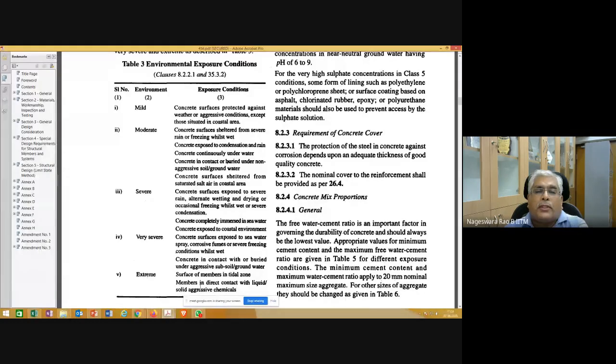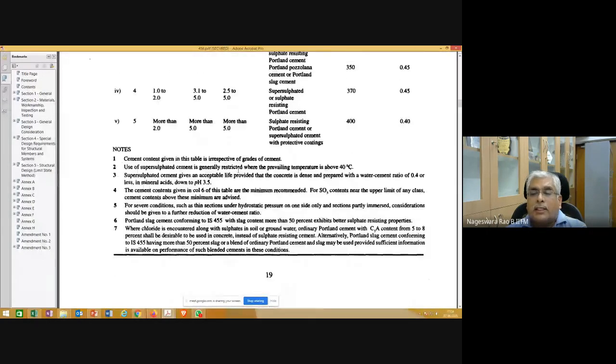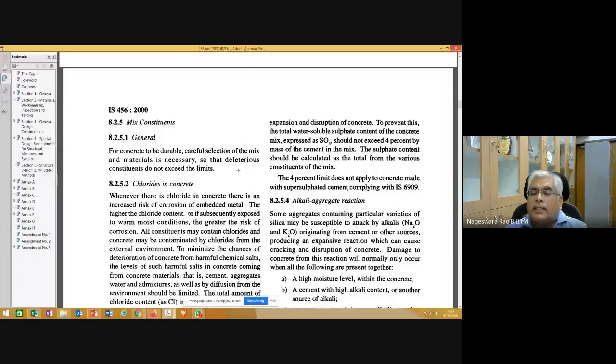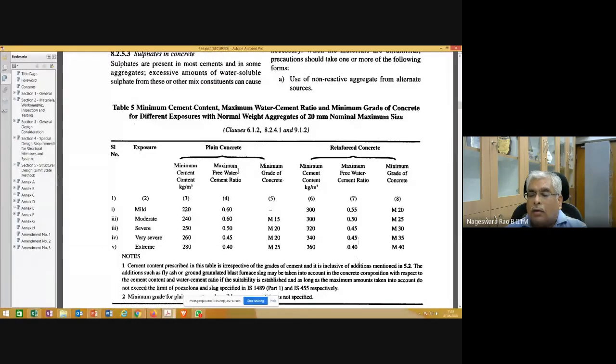Okay, then let's proceed. So this is table 3, which is giving environmental exposure conditions. Now I will show you another table in IS 456. Please note that this lecture alone will not be sufficient. You need to actually open your IS 456 and go through it, with whatever information that we are giving as a part of this lecture.